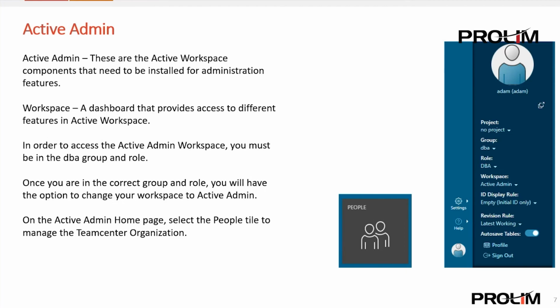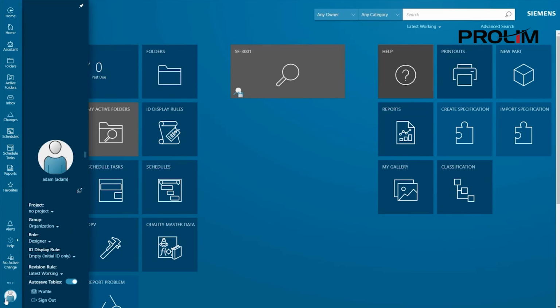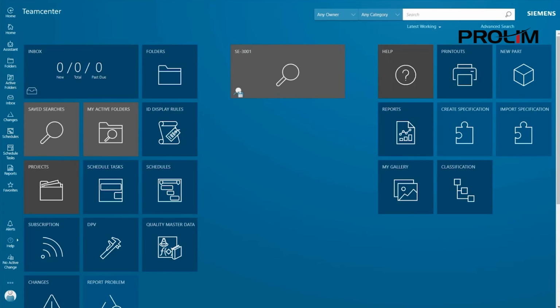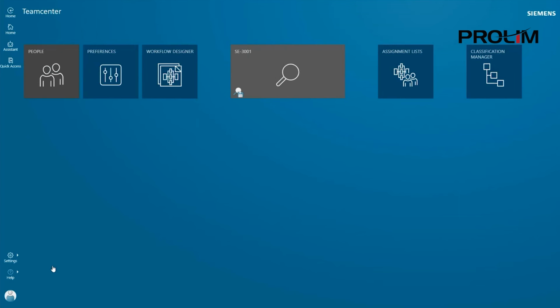All right, let's take a look at this. So, when a user logs in to Teamcenter, they'll likely be here on the author workspace. You click on your profile image in the bottom left, you can see I can change my group and role, but not my workspace. If I switch into the DBA group, the page refreshes. And now when I click on my profile picture, I have this workspace option. Under here, I have Active Admin and Active Architect. I'll select Active Admin.